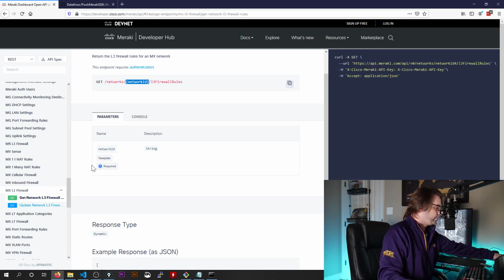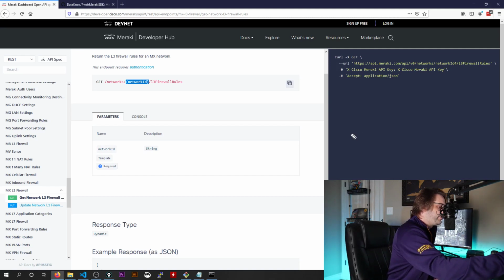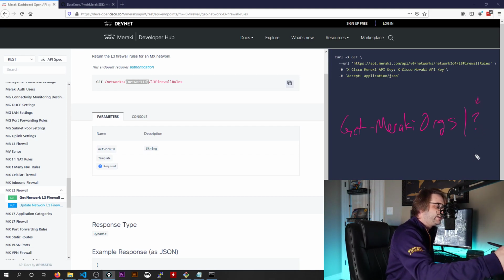So ideally, I'm going to draw on the screen here for a second. Here's kind of how I would do it. I would do a Get-MerakiOrgs. That way it gives me a list of organization IDs. I'll filter out to get the right org ID that I want. This is the alias for a where clause in PowerShell. Then with those results, I'll pipe those results to get that one org that I need, and then say Get-MerakiNets.